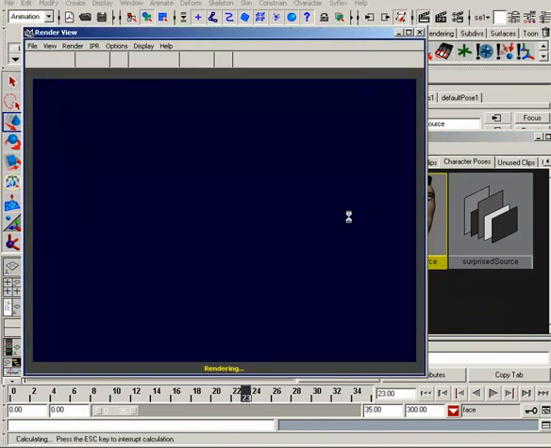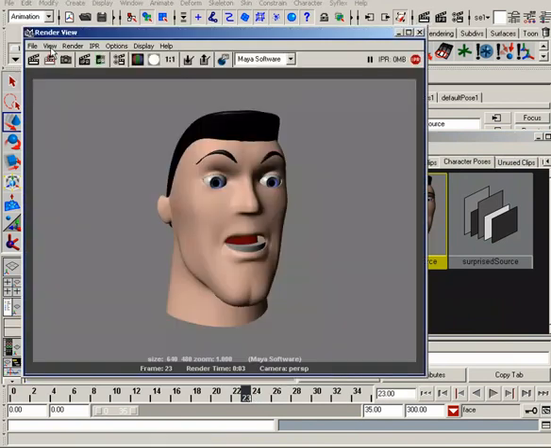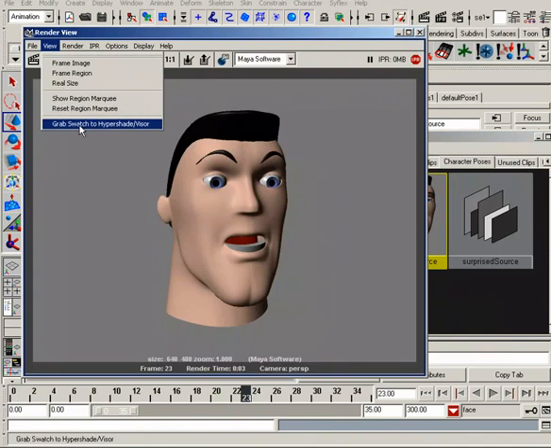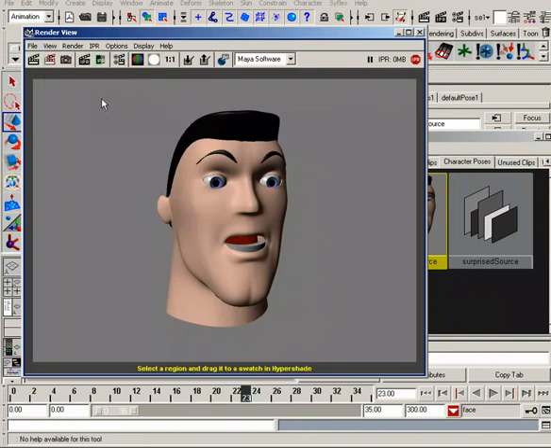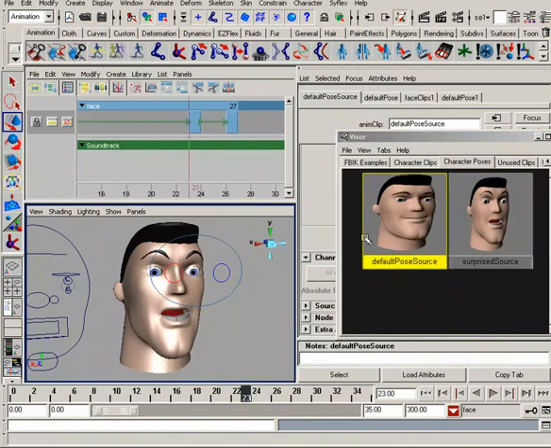Render that. You go to view, grab swatch to hypershade visor. Let me make a more proportional selection here. Middle click, drag and drop, and there it is. So it's a little bit easier to see your reactions. You can get that framed up to where you take the whole image and drag and drop.